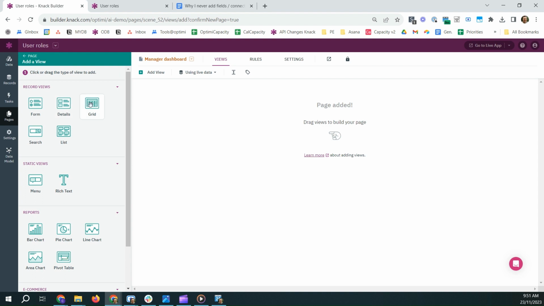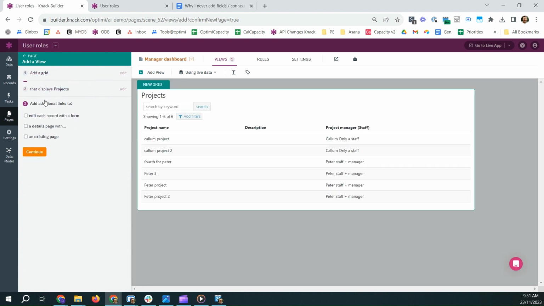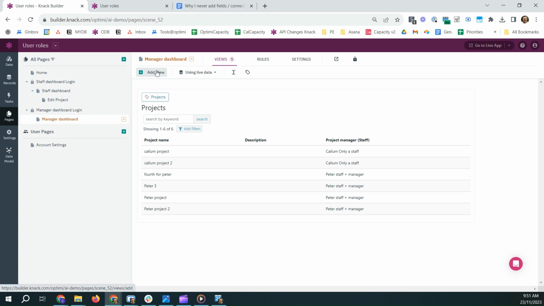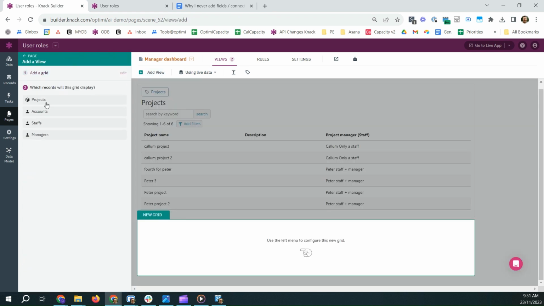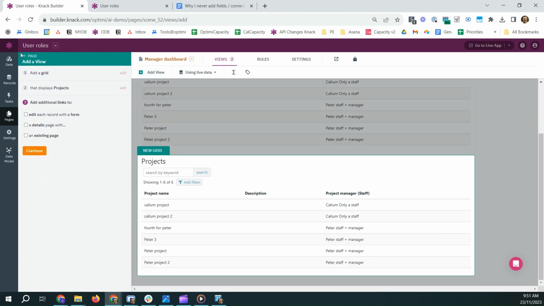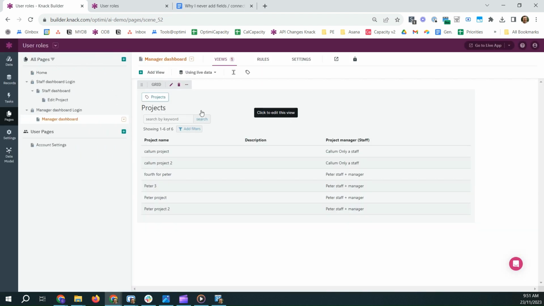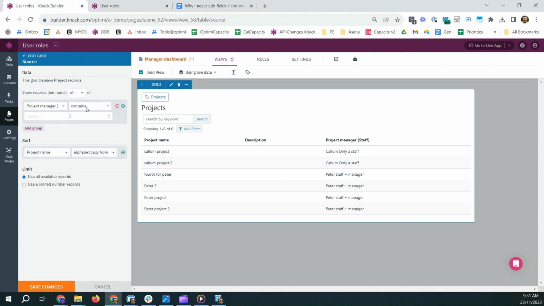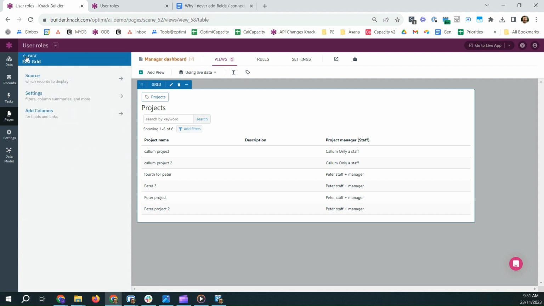And I'm going to add a grid of projects, and I'm not actually getting any options here, which means this grid is a grid of all projects. So that's no worries. But what if I want to do a grid of only my projects? Well, I can't. And I don't have any options in the data source filters as well that lets me specify that I should only show project manager is the logged in user. So I don't get any options that let me meet that requirement.